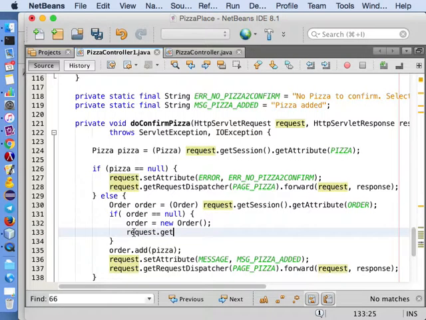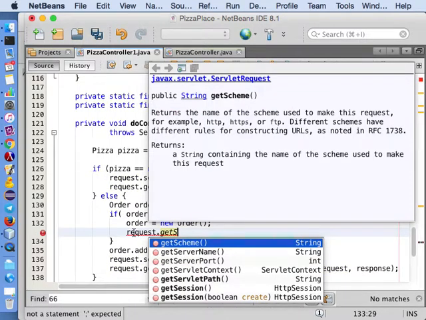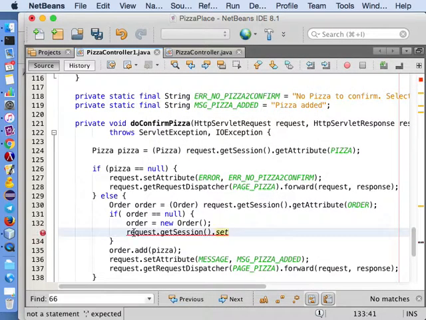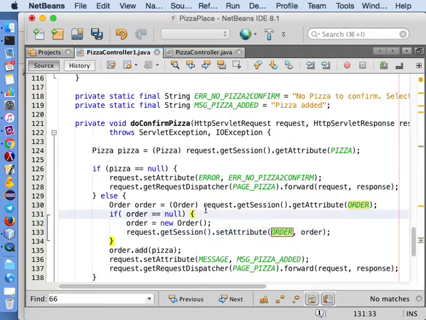I take my request, I take the session, because I don't want to keep my order alive for just this request. I want to keep it alive for all subsequent requests as well. So get session. This time I do set attribute. I'm going to put the order in my session. And here you see I have an object of type order, and I put it in my session. So when I put an order in my session, it will stay in there. That's the reason why we have to cast, because when you take it out, it's seen as an object, but we know it's an order because we put it there.